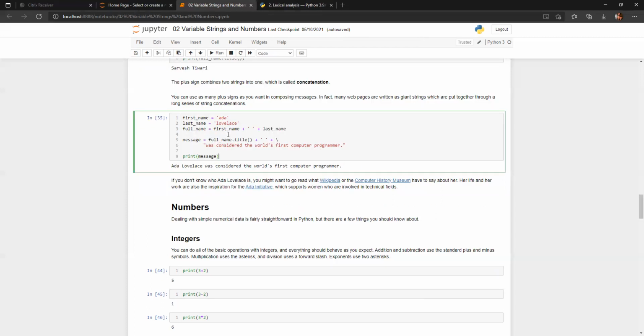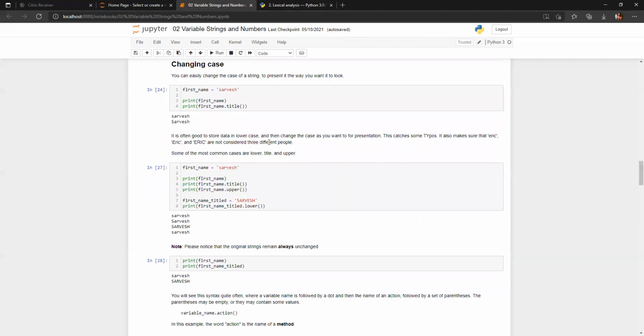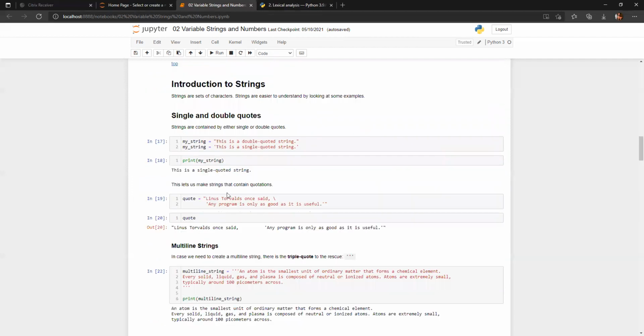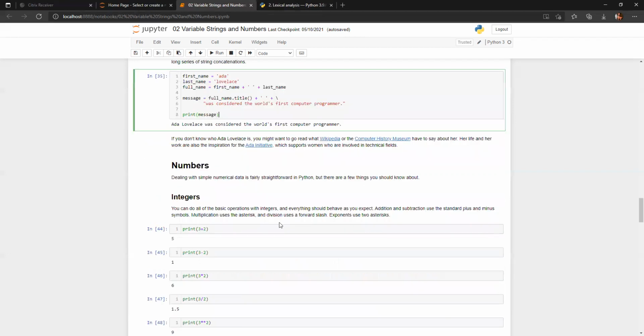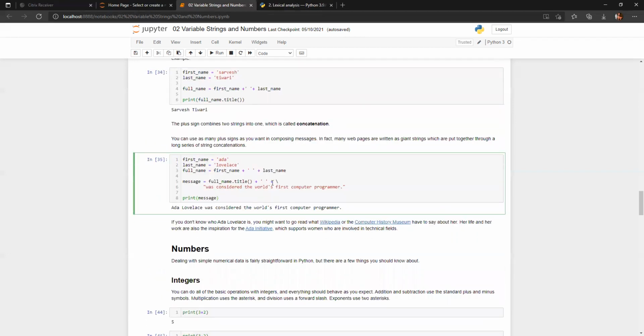So why is that forward slash used? As I told you earlier also, if you want to have any spaces, that's why it is used, to give some proper spaces. In this case also, as you can see, after combining, we haven't used any spaces up here. So that's why we have used this to reprint this whole sentence in a proper manner, like Ada Lovelace was considered the world's first computer programmer. So in this manner, we are using this.